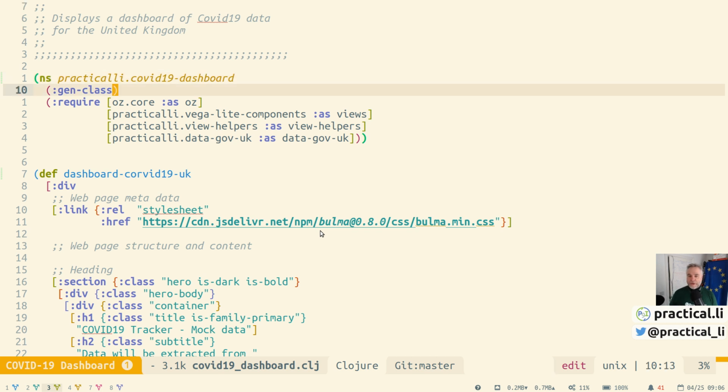And this pulls in some Vega-Lite components as views. So this is where we're defining the data structure for our views. So this means that this dashboard, this is our kind of main, this is our core namespace, and it means that you can just look at this, and all the rest of the details is abstracted out into these other namespaces.